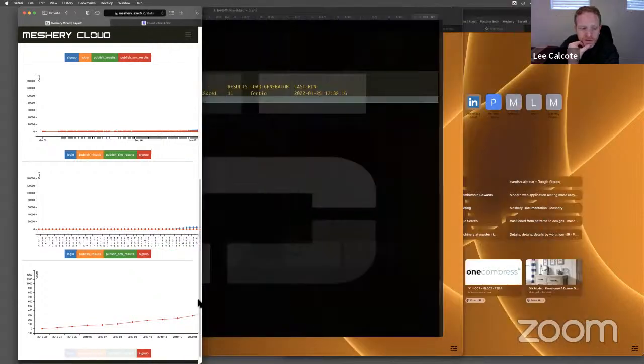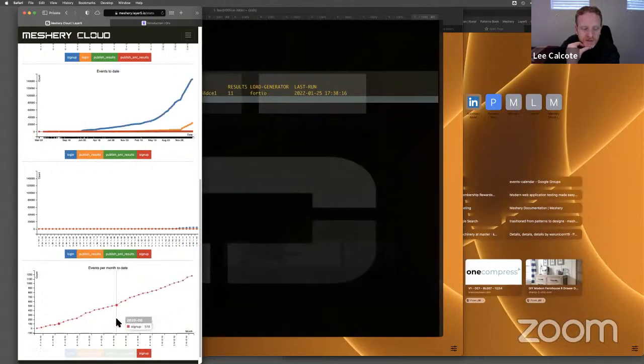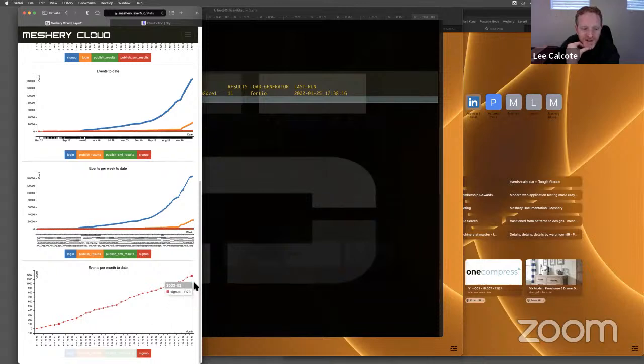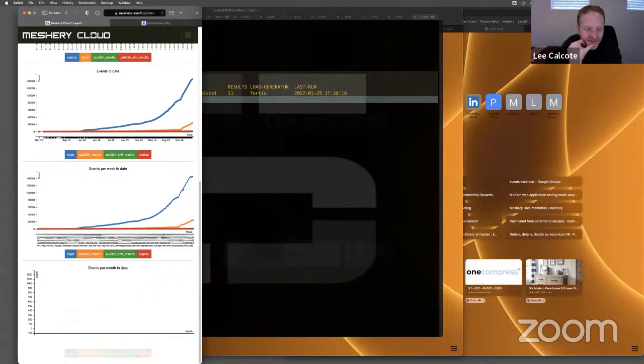Let's reduce the width of this so that the curve looks nicer. There we go. Look at that. That's amazing. Look at how steep that is. Okay. Anyway, whoa, look at that.